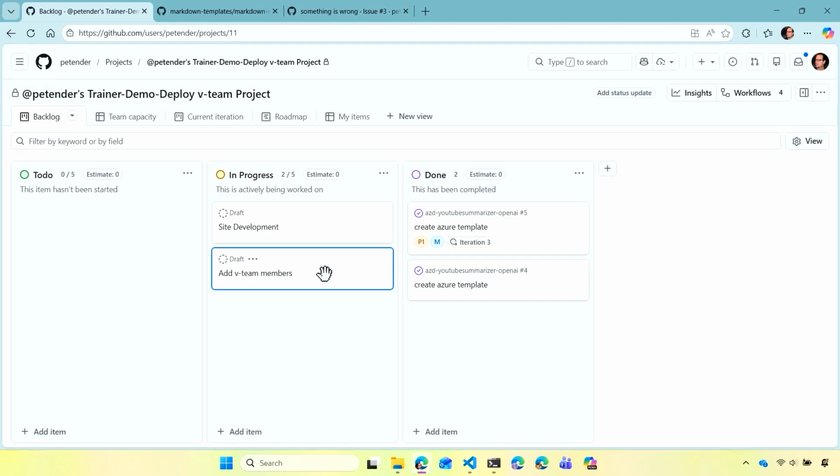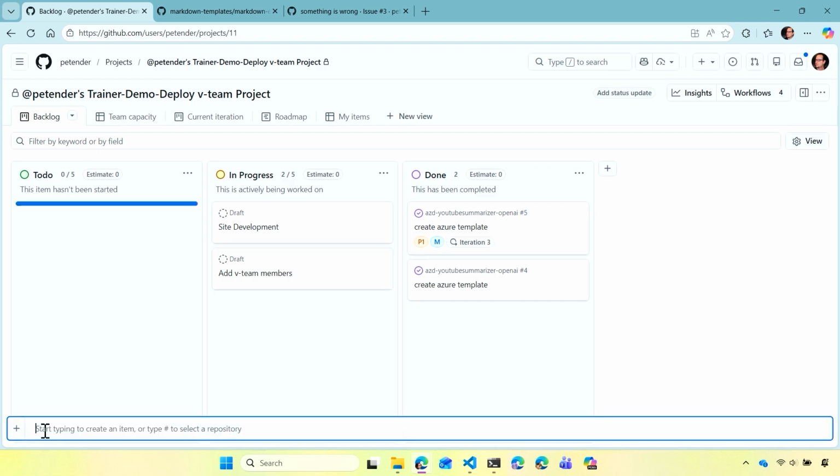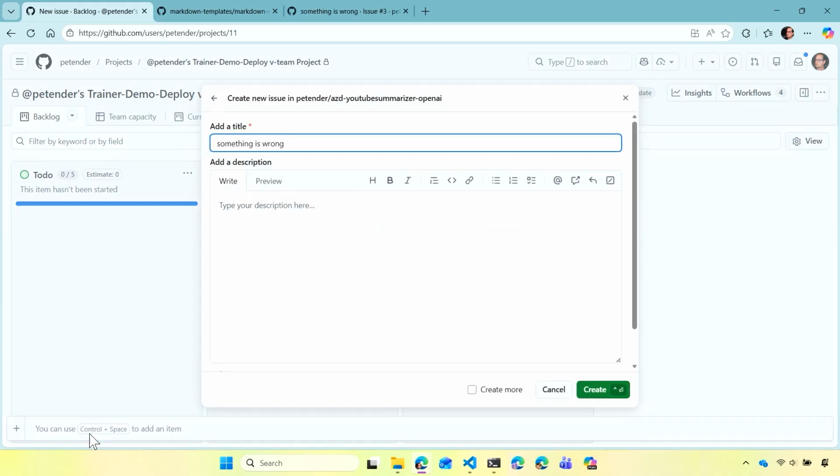As I talked about in the presentation, you can integrate automation using actions. But since we don't talk about GitHub Actions pipelines at all in the Foundations class, I decided to not make it harder and not talk about agents and pipelines as part of this, not even for the project management. But I could still create a new item, and let's call it "something is wrong", which is probably not the best description for the issue.